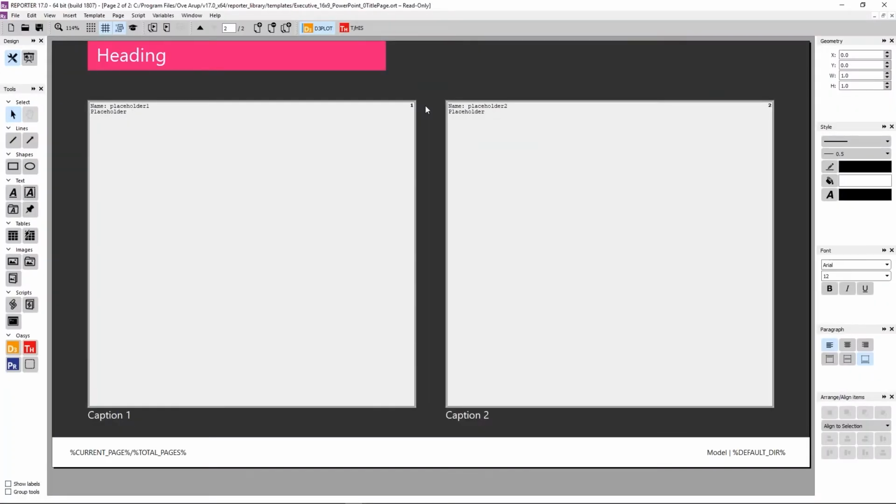I'm going to pick this layout with 2 placeholder items on the page. Placeholder items are new for Reporter 17, and they're designed to be replaced with content from either D3PLOT or THIS.